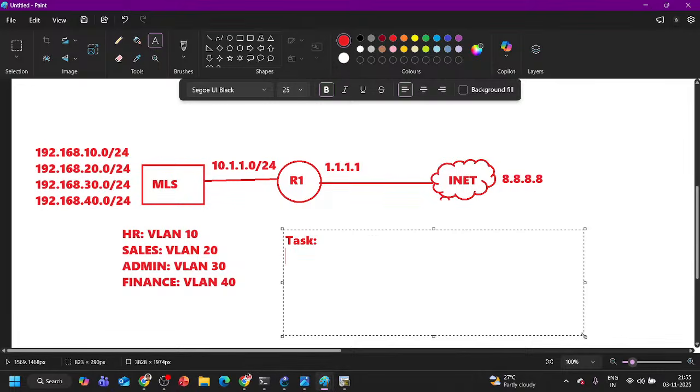And your task number 1, create all SVI on MLS. Okay, this is task number 1.